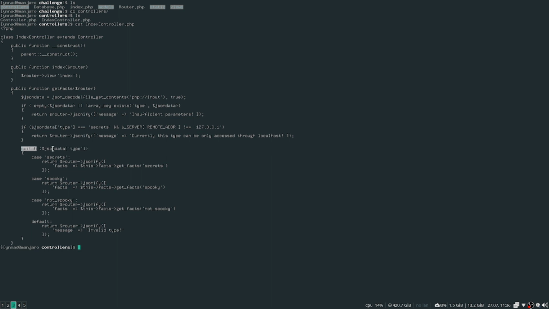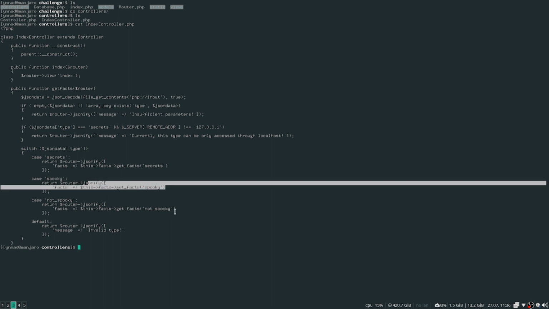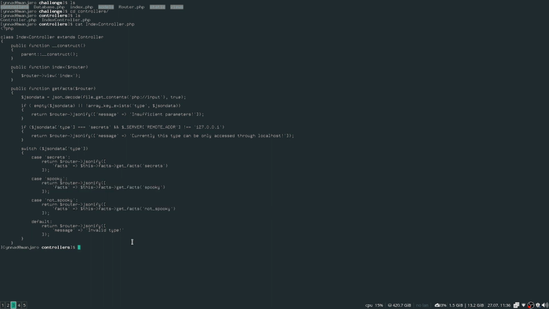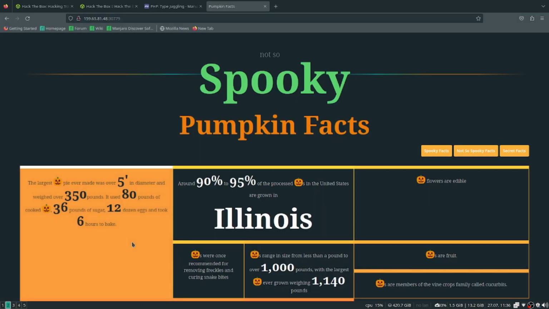Then we see more code right here, and there's a switch statement on this JSON. If the JSON type data is secrets, it returns everything from secrets. If it's spooky, it returns everything from spooky. And if it's not spooky, it returns everything from not spooky.